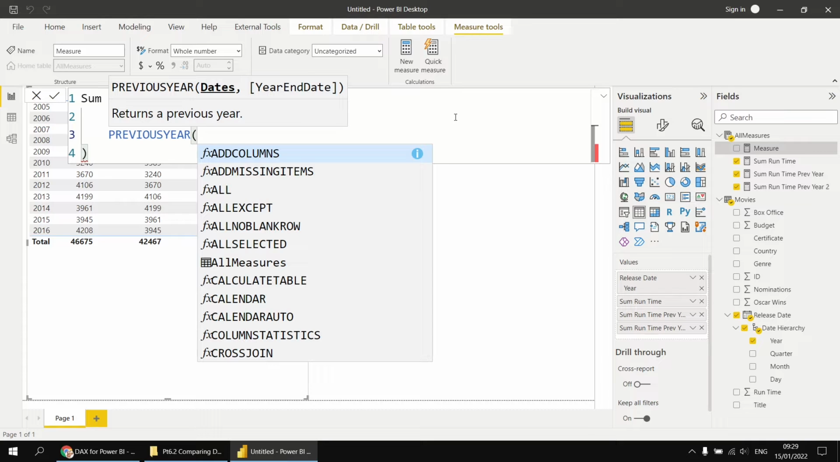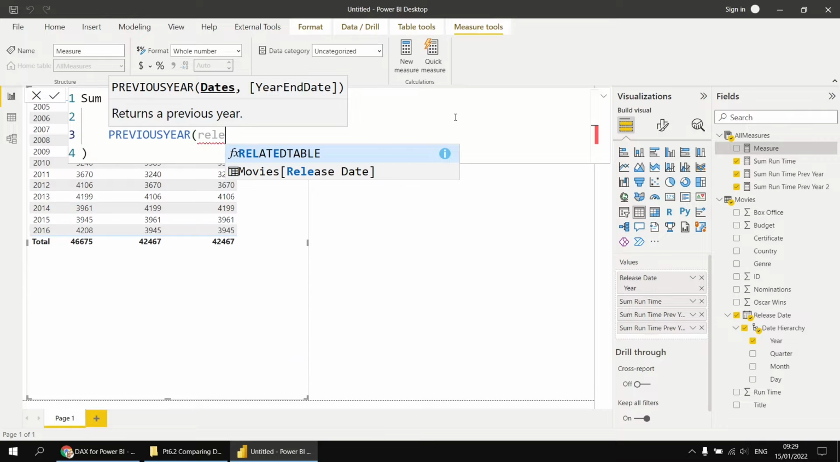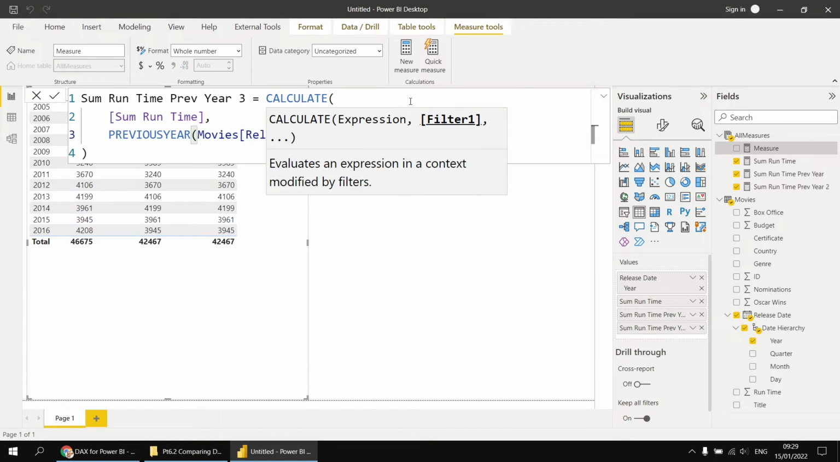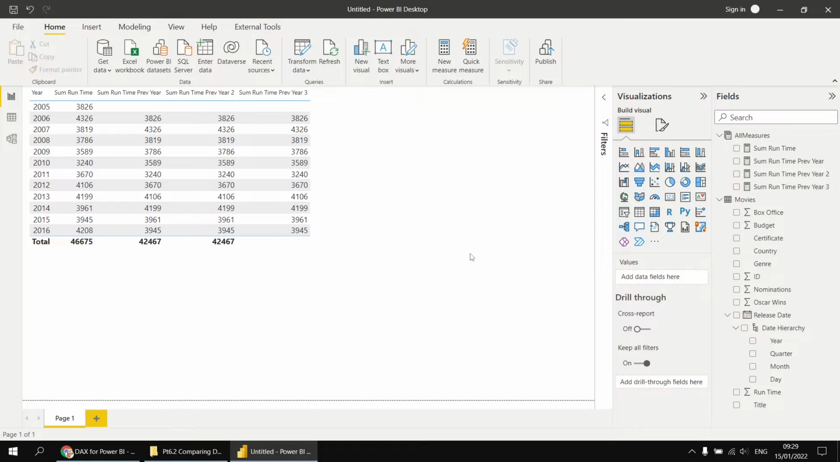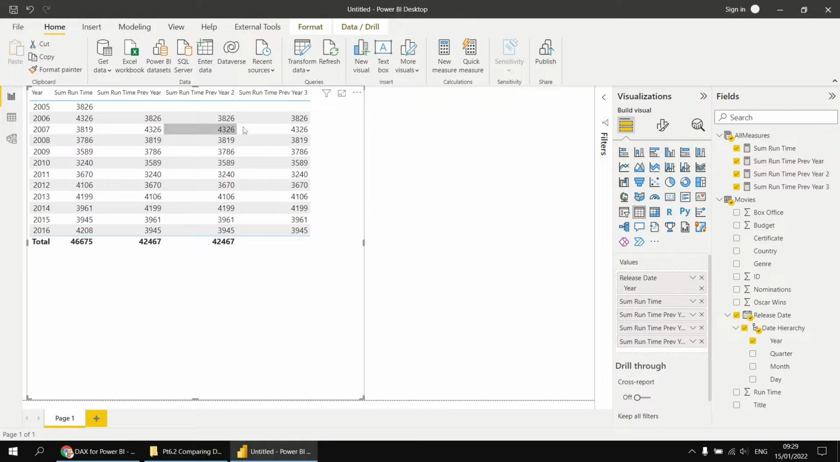We'll just stick with the same example, so we'll just refer to the release date and then the date property of that to get the same end results. Create that new measure, and then we can add that one into the table. And we can see, once again, the same results as previously. One subtle difference is the lack of a grand total at the bottom, but the important thing is that for each year, we can see the sum of runtime for the previous year.